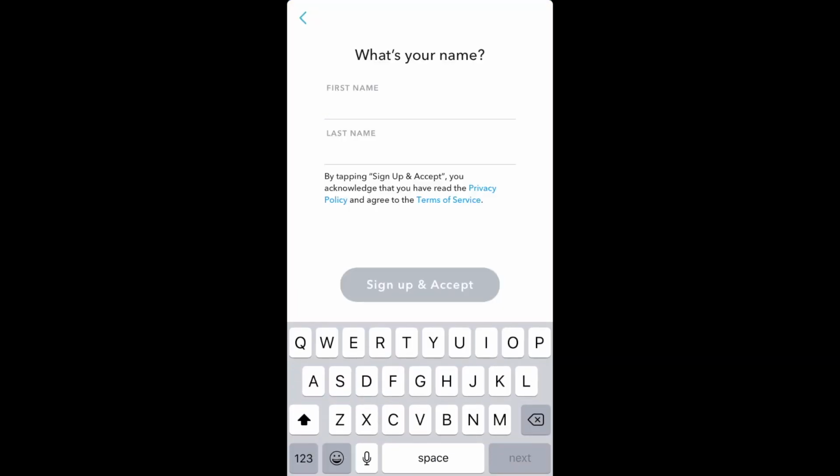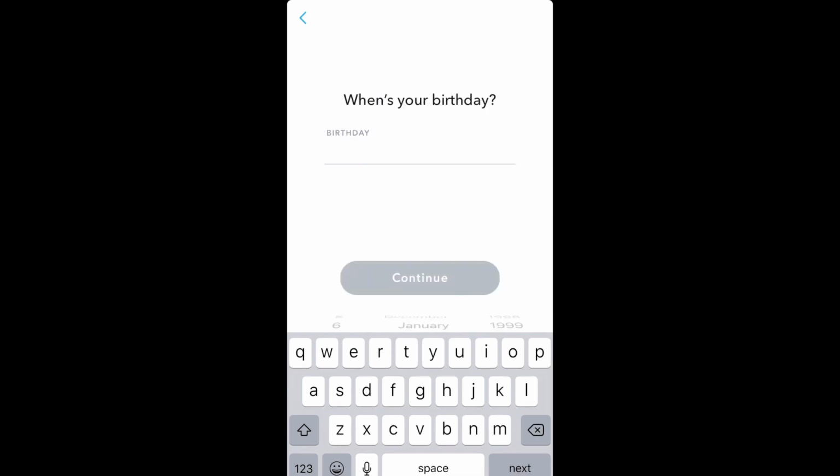You're then going to type in your first name and your last name. So let's just say for now our first name is you, second name is name. You're then going to press sign up and accept, the blue button here.